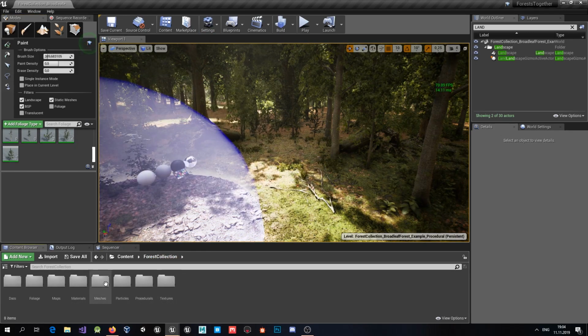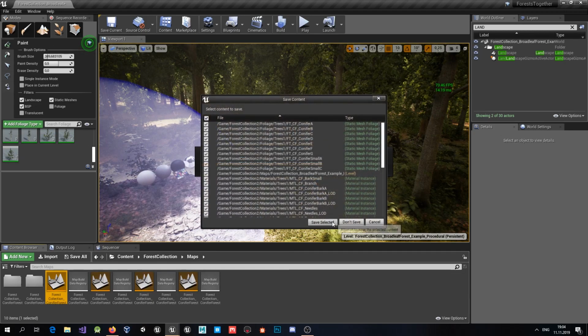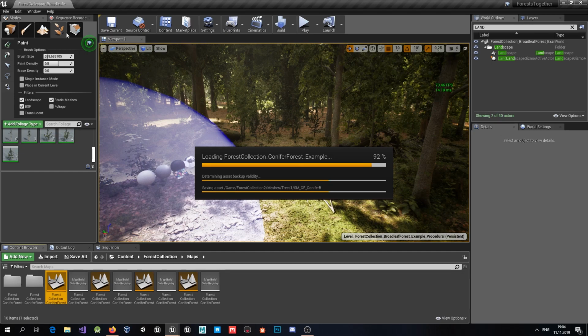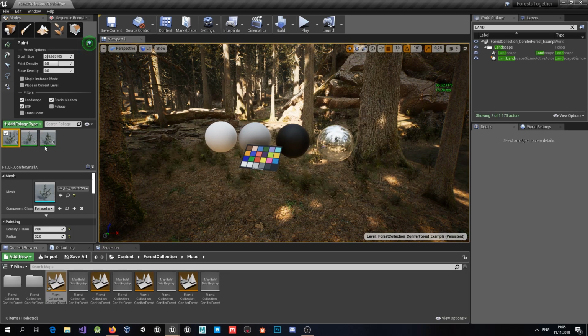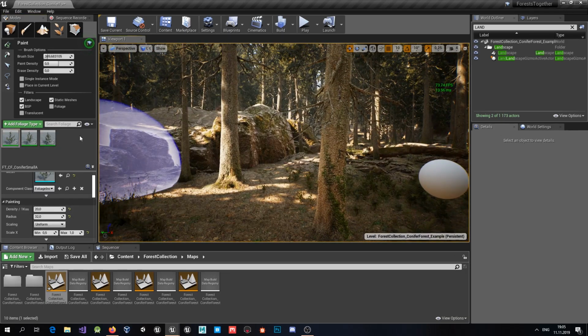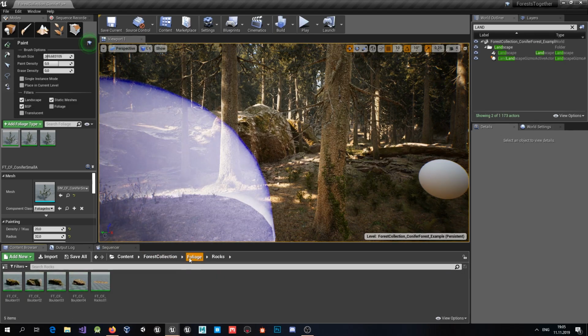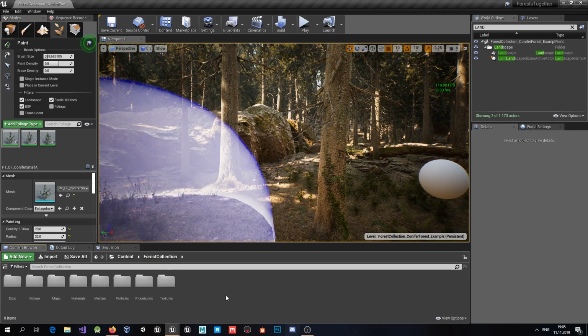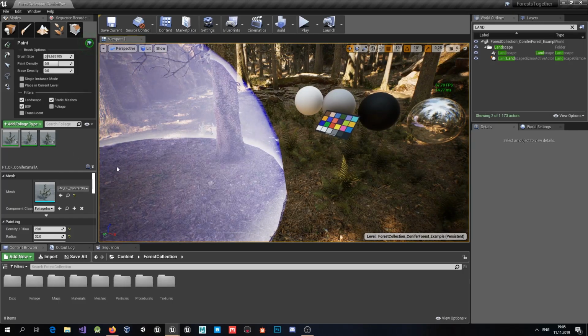Let's return to the Conifer Park Forest map, and I will check what foliage it has. I don't actually remember it. Okay, let's check. It looks really strange. Yeah, most of the foliage was used as procedural in this map as well, so I won't see anything here.